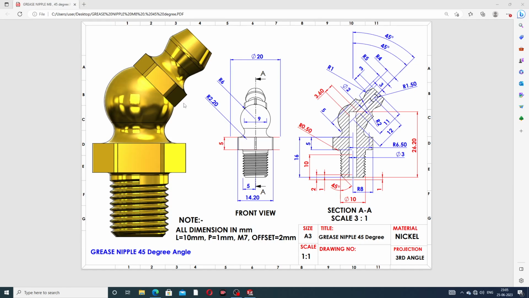And this product is a grease nipple, 45-degree angle inclined. This project is a grease nipple design. And how to design this body easily and clearly, all dimensions are mentioned here clearly, you can see here on the screen, and the thread value is also available here. Okay, let's start designing this body easily and clearly.